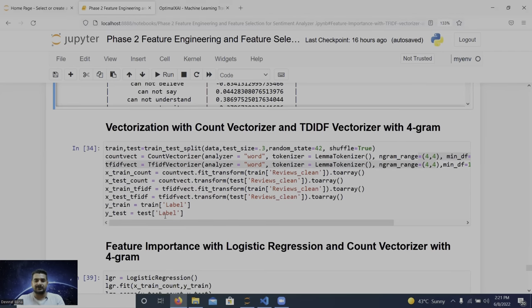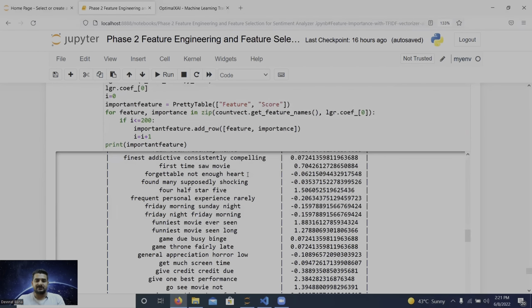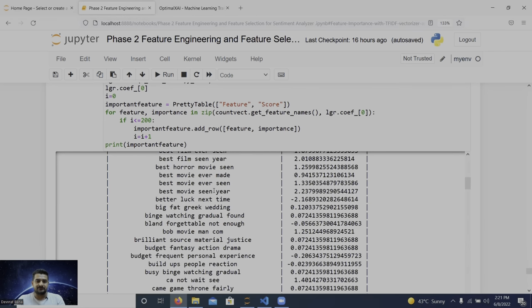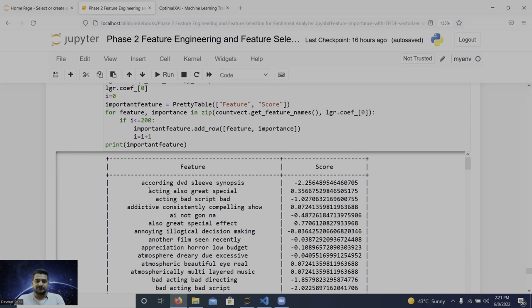And let's move to the fourgrams. In the case of fourgrams, again, we need to change this value. Rest of the code is the same. And let's see the importance of the features. Let's start from the top. So you can see acting also great, special effects, positive score. Acting bad, script bad, as expected, both things are bad, so negative scores, okay.